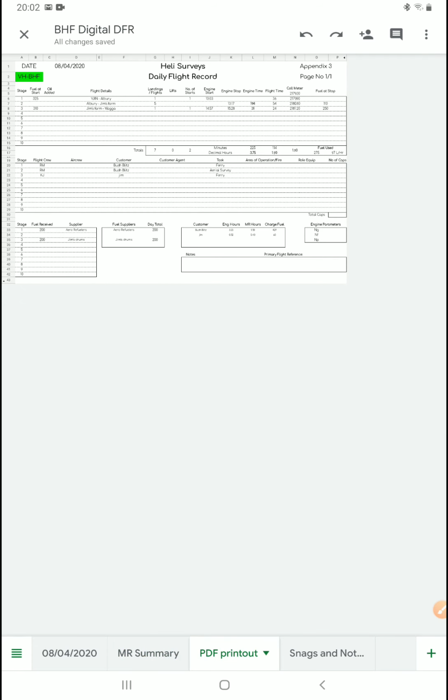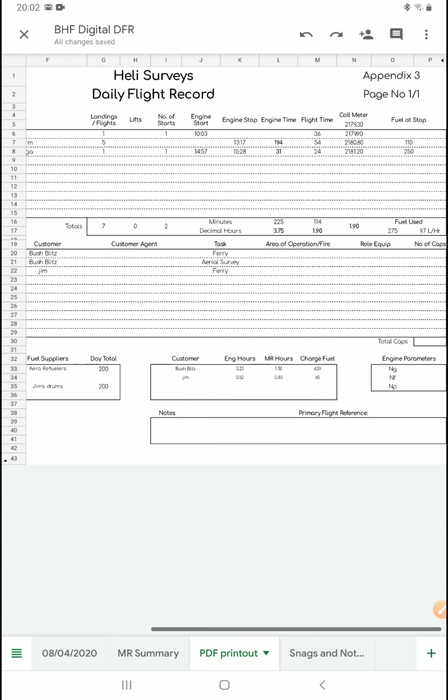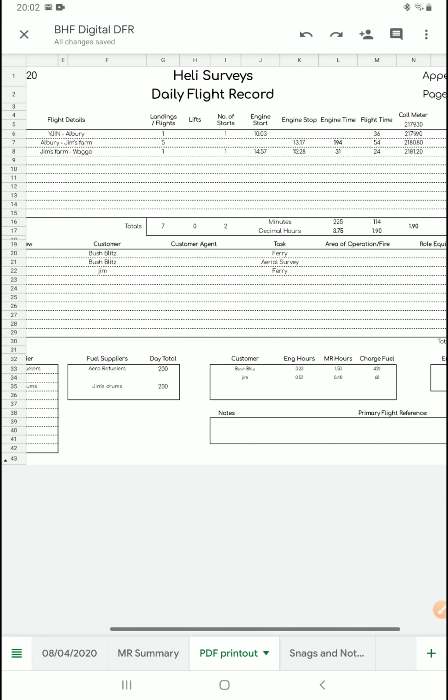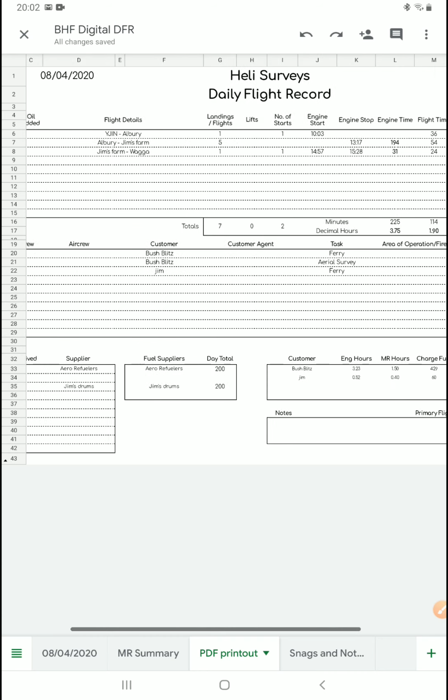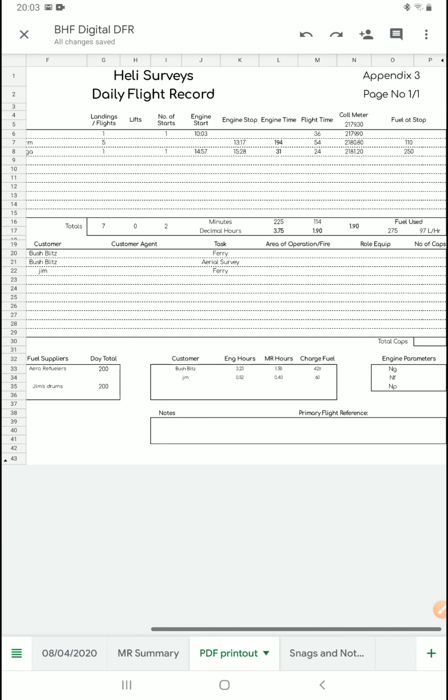PDF printout, this is what your DFR looks like when it gets emailed to you. There's nothing you can change in here. It can be handy to look at sometimes and see certain things, but very, very rarely do you need to go in here.